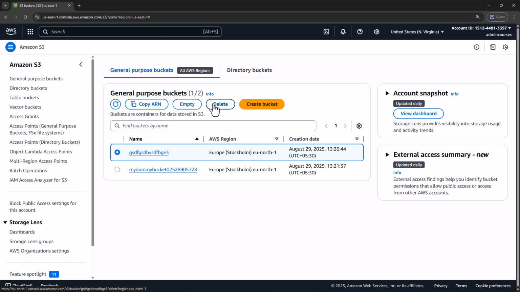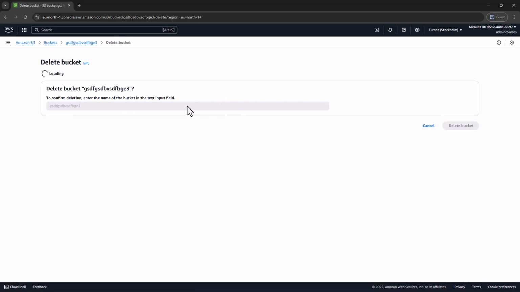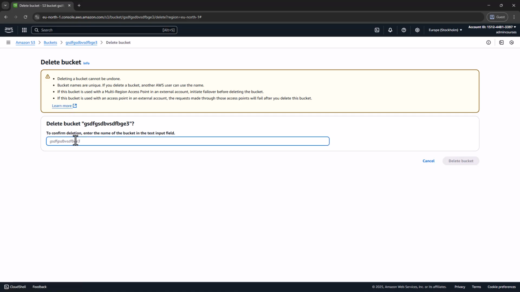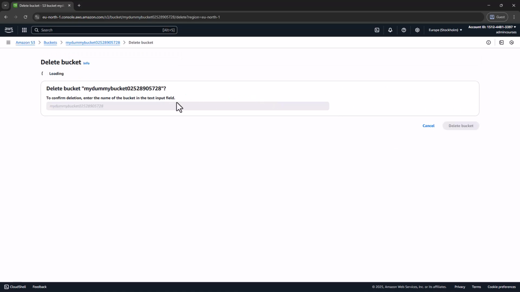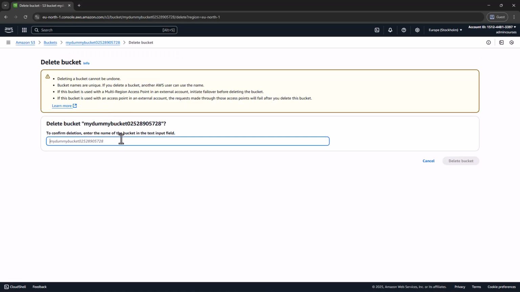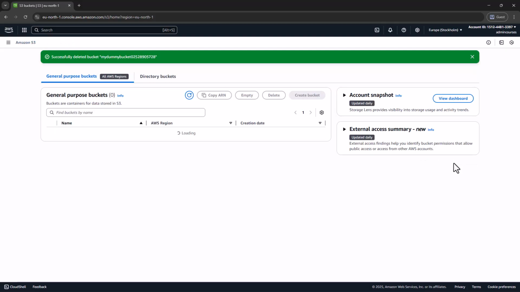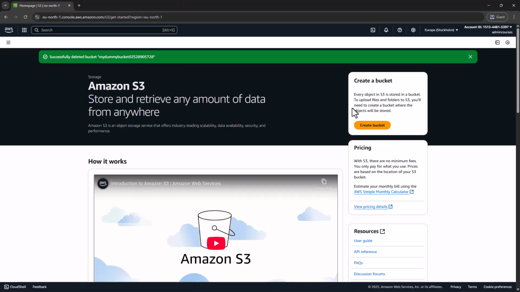I can say delete, and this is going to delete the bucket. You can see confirm deletion. It's asking me to enter the bucket name, so I'll enter the bucket name after copying it. I'll also delete this one. This is also a dummy bucket that I'll try to delete. So this is deleted.